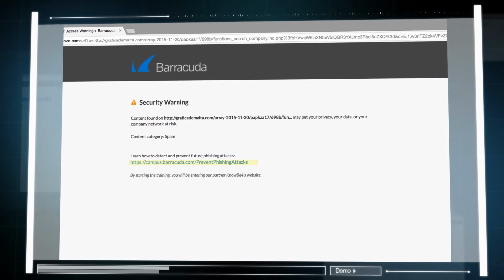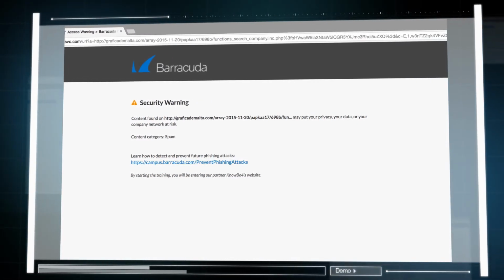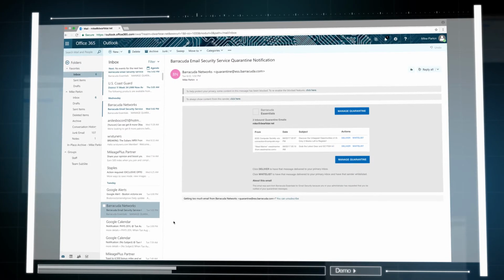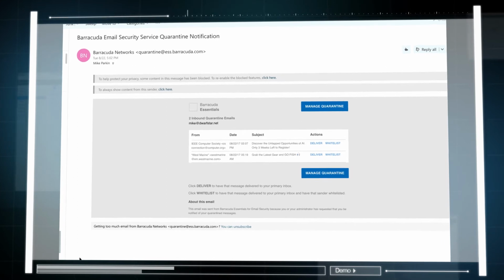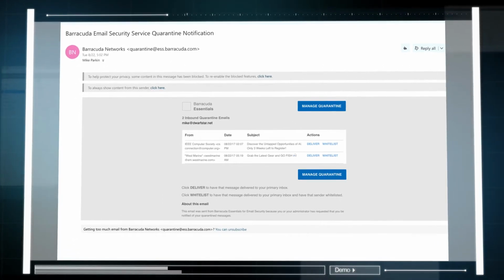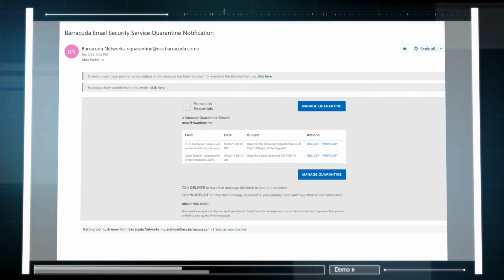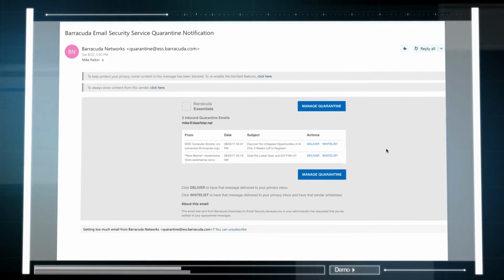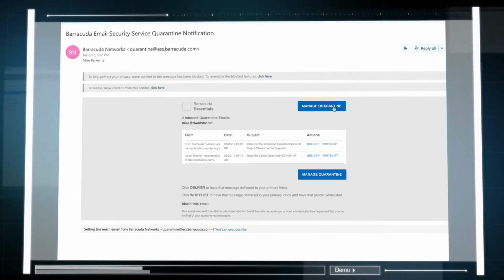Now let's jump over and take a look at the user quarantine. We have the email security service configured to send to users notifications when they have an email in the quarantine. You can set the frequency for these notifications separately, and the admin can even let the users configure it themselves. Here, you see the links that let a user log in directly to their own interface in Cloud Control, where they can manage their personal quarantine. Let's jump over there now.